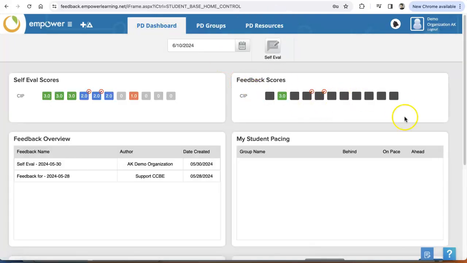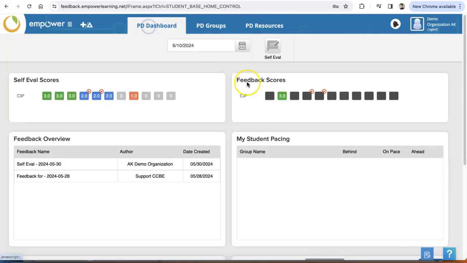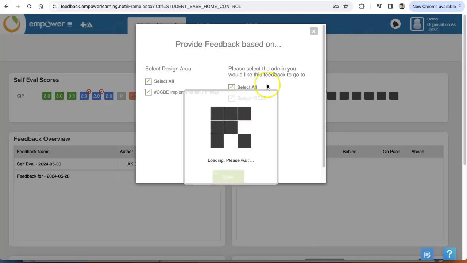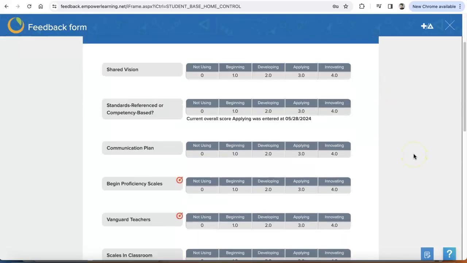Once you get oriented with the model here, what we ask you to do is a self-eval. All you do is click on the self-eval link and go ahead and click both of these. Just select all, select all. These will be the defaults. That's what you'll need to click in order to get started. Then you'll get a form that will show you the entire model.